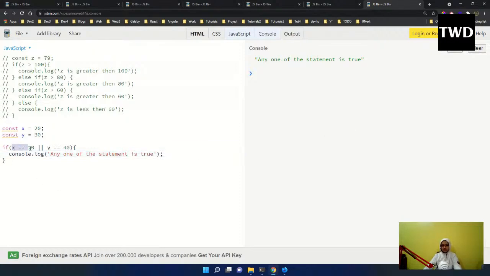See, x is 20, and or operator literally means or. So if any of the statement is true, it will be true. So this is true, but this is false, but then also it will come inside. Or means if any of the statement is true, whether on the right hand side or on the left hand side, any of them is true, it will do.